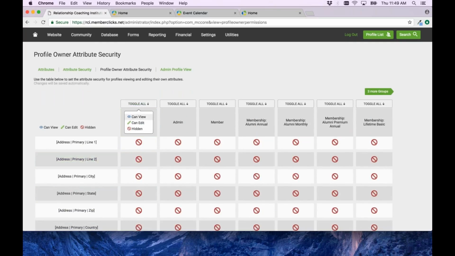So even though prospects don't have profiles, I usually make everything viewable so that you never have to run into looking crazy by sending somebody an email that says dear blank. Okay. As an admin, you can do whatever you want. So I would say edit.